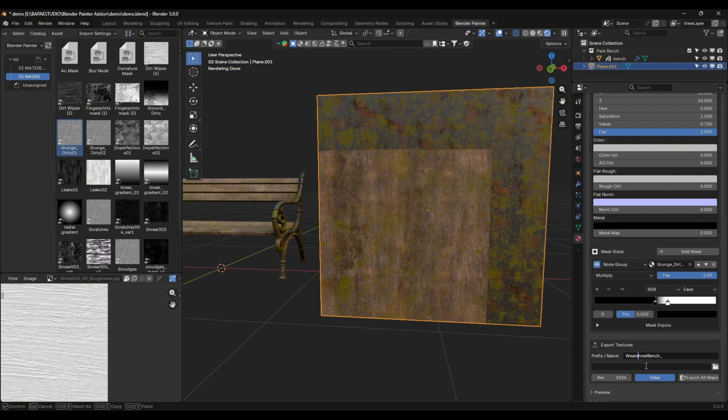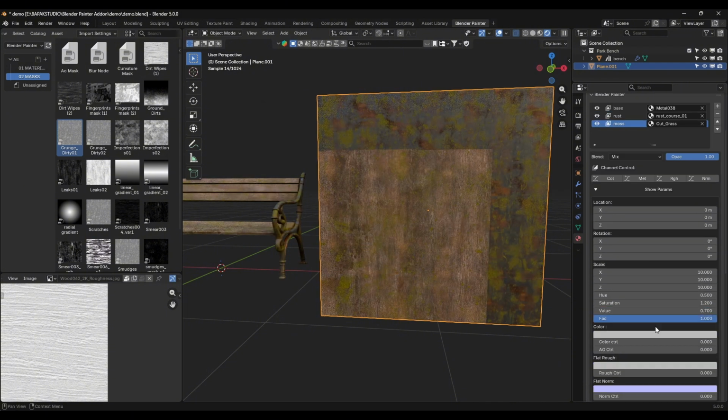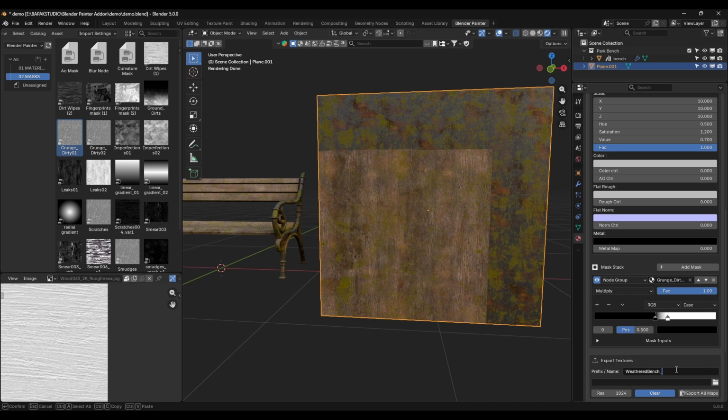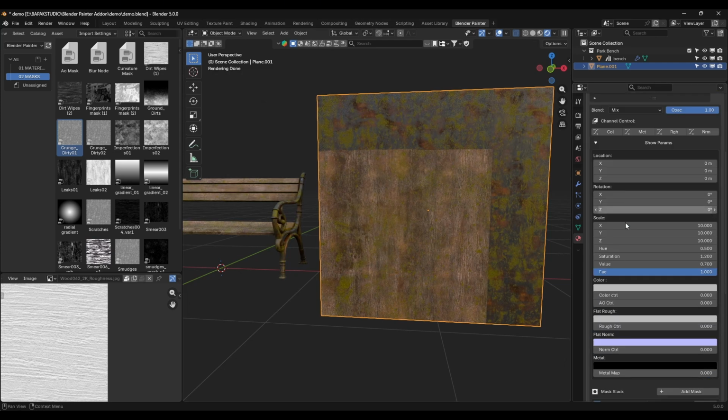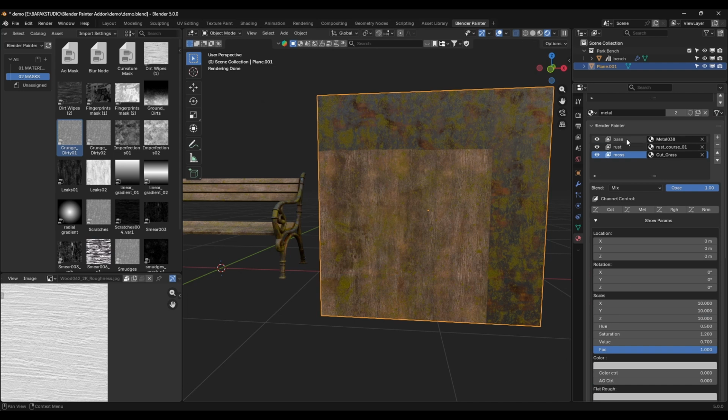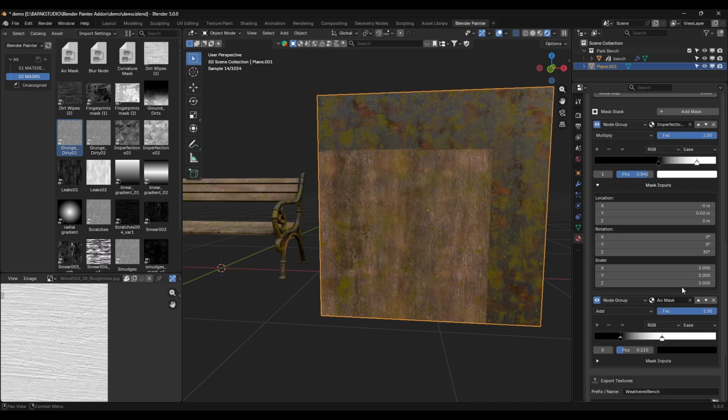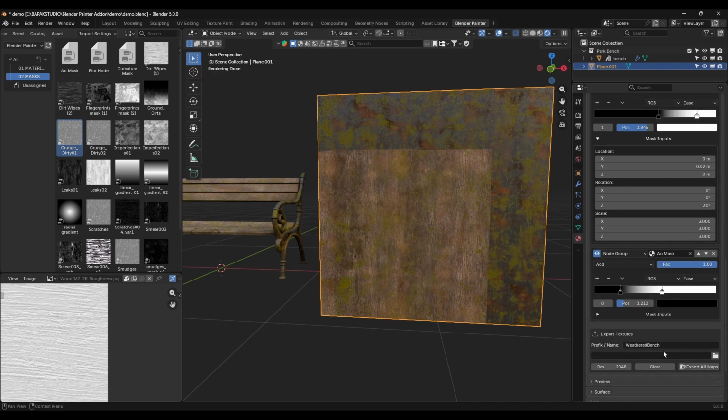Weathered, T-H-E-R-E-D, bench underscore. We just name it weathered bench also can. Weathered bench, and the resolution 2048. So let's remove the clear, and do it the same for all of the material. I think everything should be following the same thing.